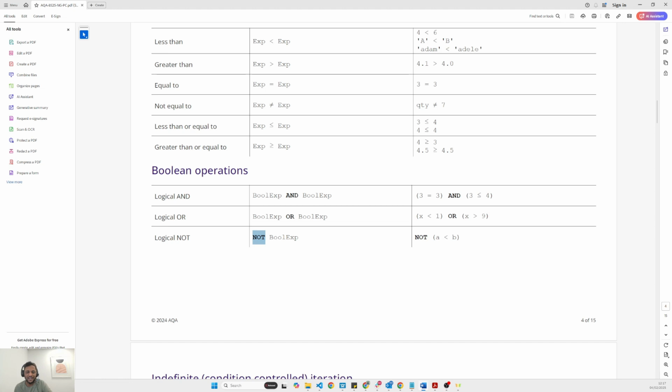First up, logical and. Think of it like a strict teacher. Both conditions must be true for the whole thing to be true. For example, you have 3 equals 3, which is true, and 3 is less than 4, which is also true. So the whole thing is true.